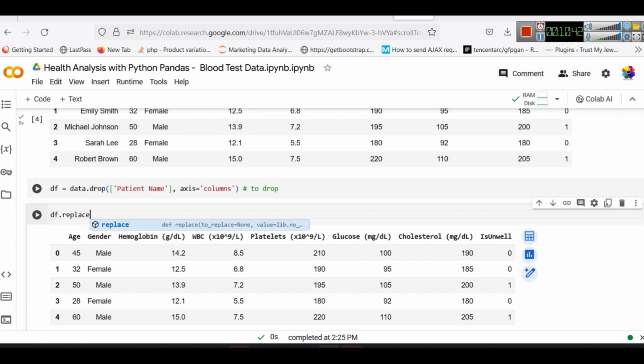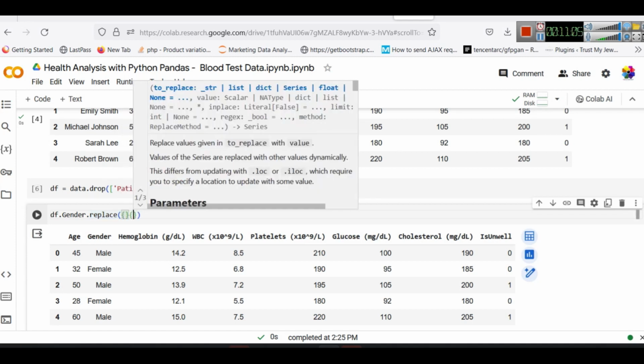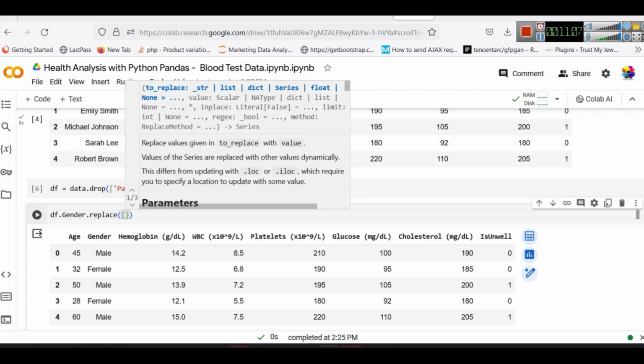Okay, so what we are doing is we are using replace. Okay, so first we will select our column. So df dot gender. By the way, this is another way of selecting a column. df dot gender, one column. Okay, and dot replace, and here you have to create a dictionary. A dictionary is in the form of key and value pairs.